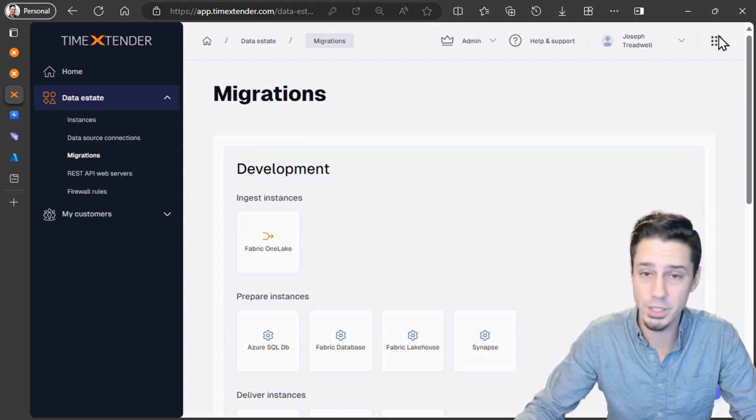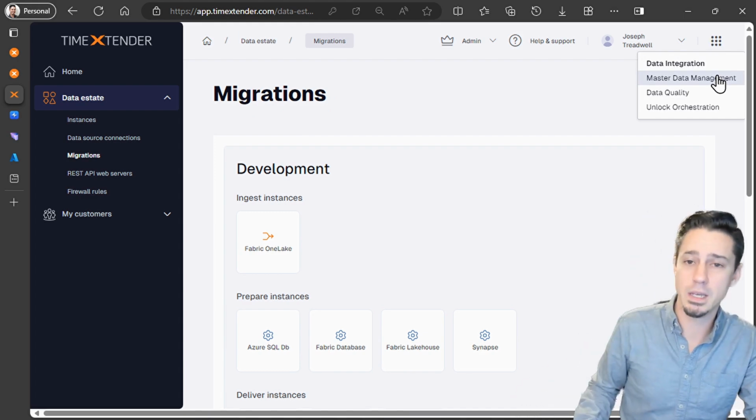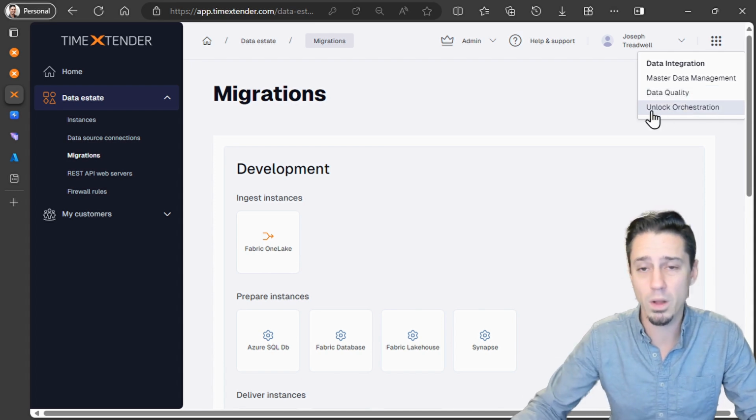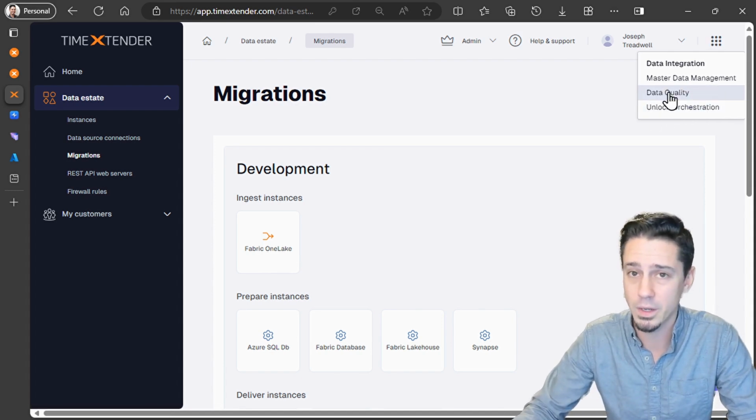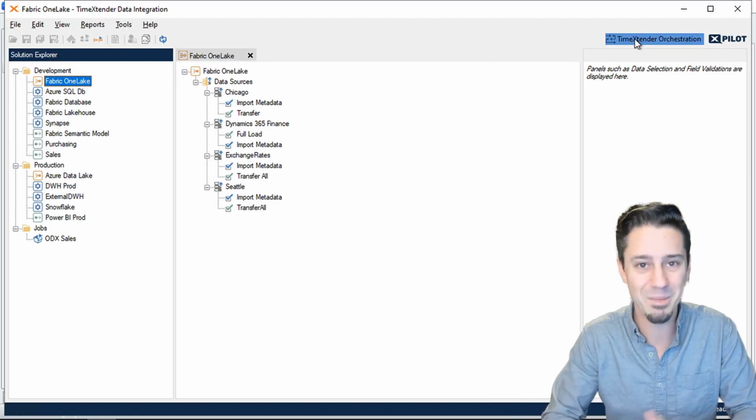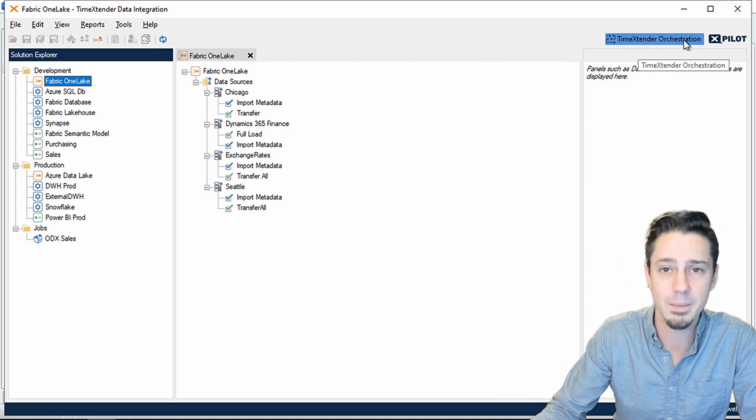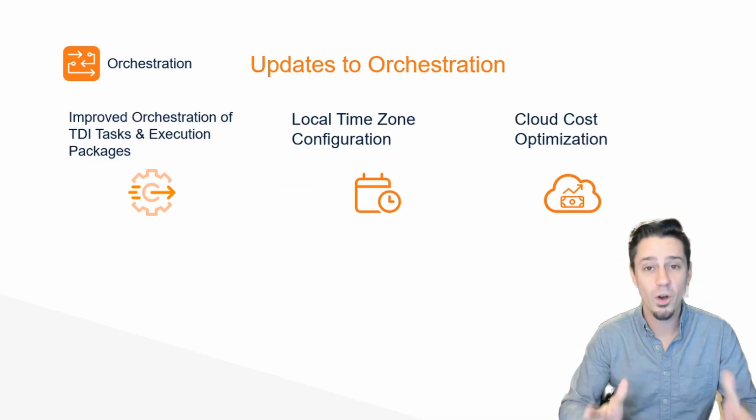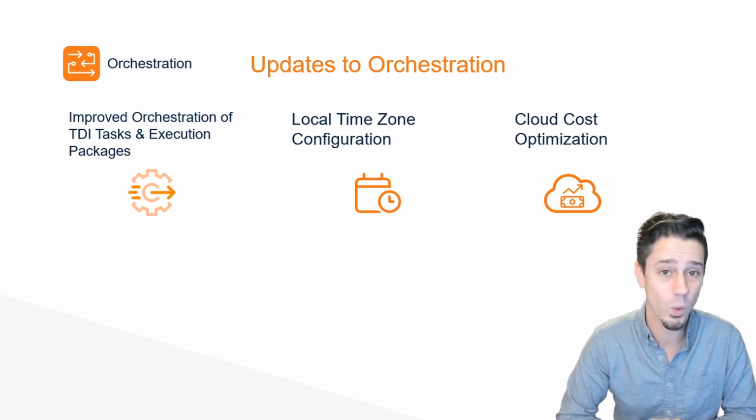And one final change here is the new option here for the grid, which allows you to navigate to the master data management, data quality of products, or orchestration right from this menu here. Also, if you have TimeXtender data governance installed on the same machine, you'll have this option here for TimeXtender orchestration. Okay, with all that being said, I want to dive into some of the great new features to TimeXtender orchestration.